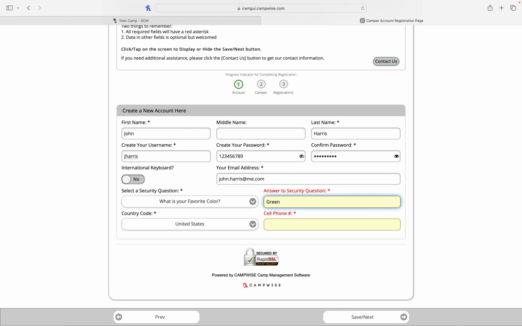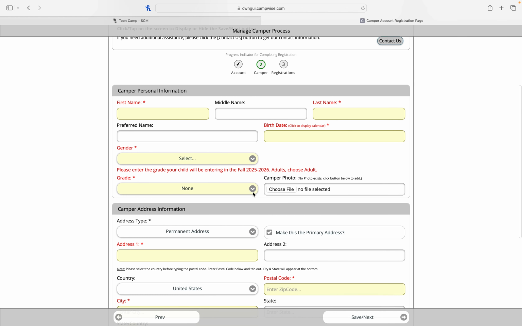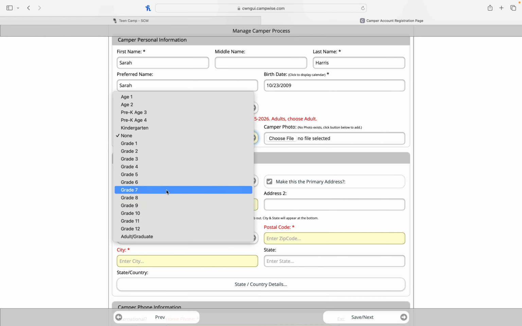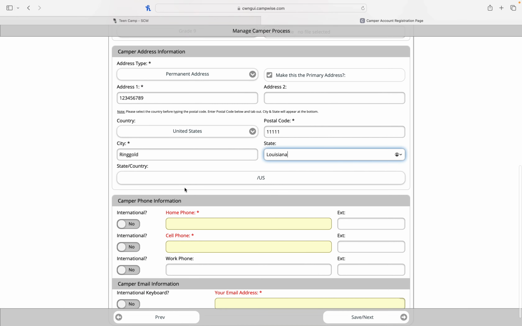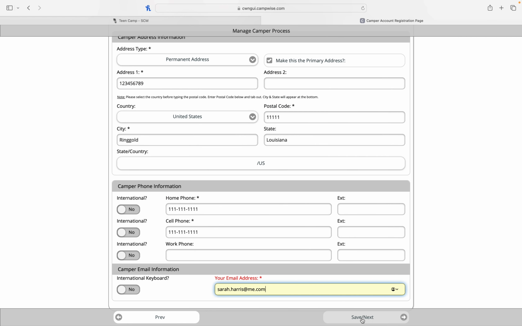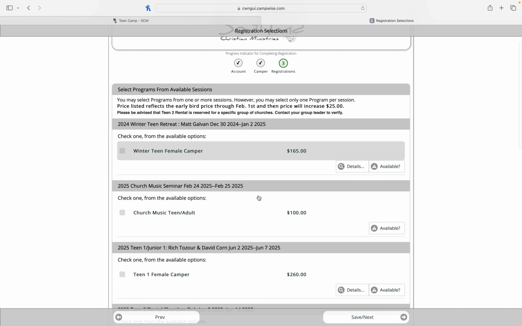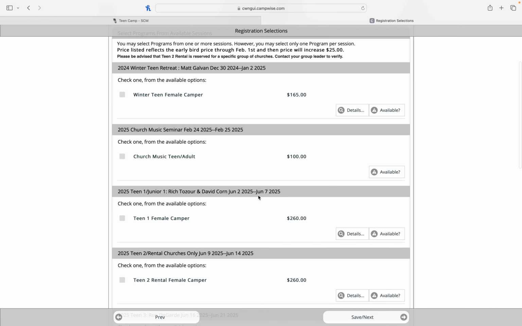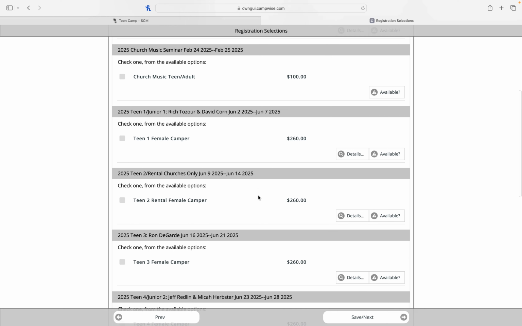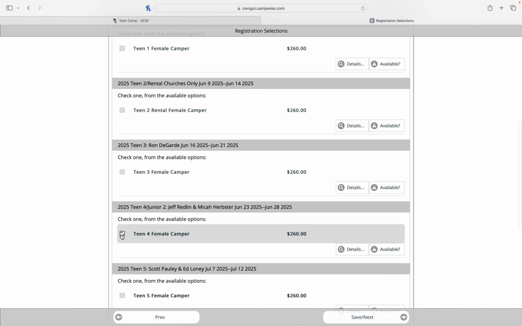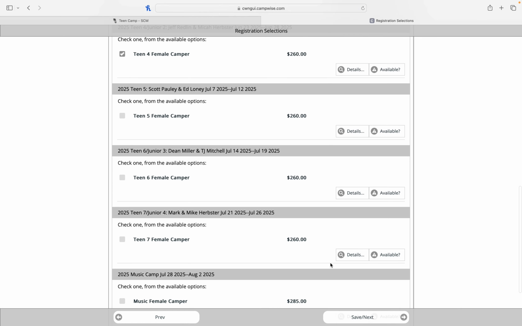Once the account manager has put in all of their information, the software will then ask for the information of camper number one. In essence, this is building a profile page for the individual camper. Once all the information has been put in for the camper, that'll prompt the registration selection page. This is the page where the software will recognize the age of the camper and then suggest the different events that are taking place here at Southland based on their age.